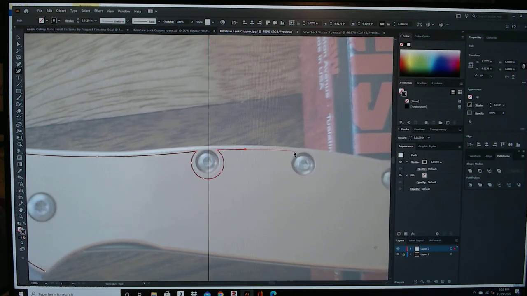So I'm going to go over here to the second screw and do the exact same thing. All right. And we're going to do this. This will be just part one of a couple of different videos we're going to do on this.